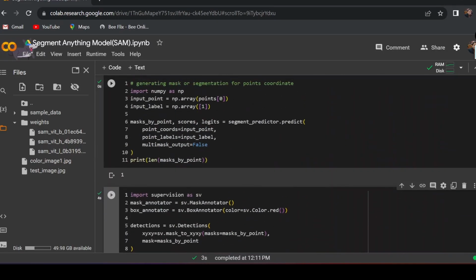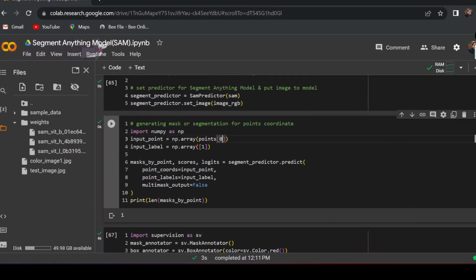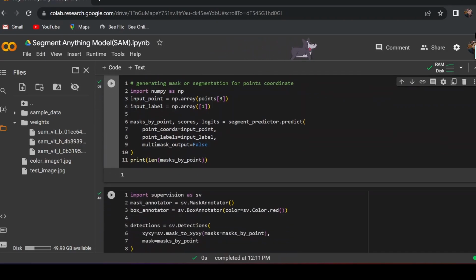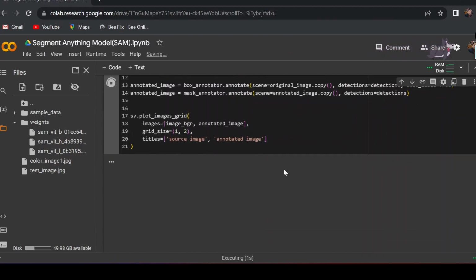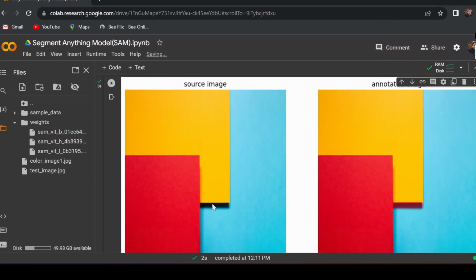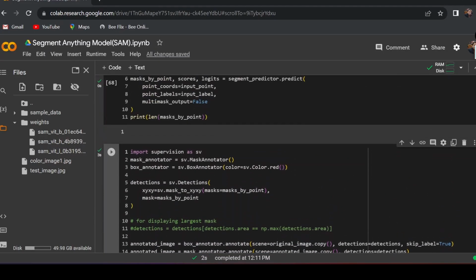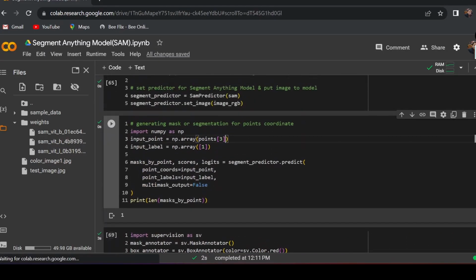If we change the point coordinates here to 3, then the smallest marks will be generated by this same predictor. If we draw this, here you can see for this smallest portion of the original image the same predictor generated marks. And what happens if we send any arbitrary point like 500, 500? Then what will happen?